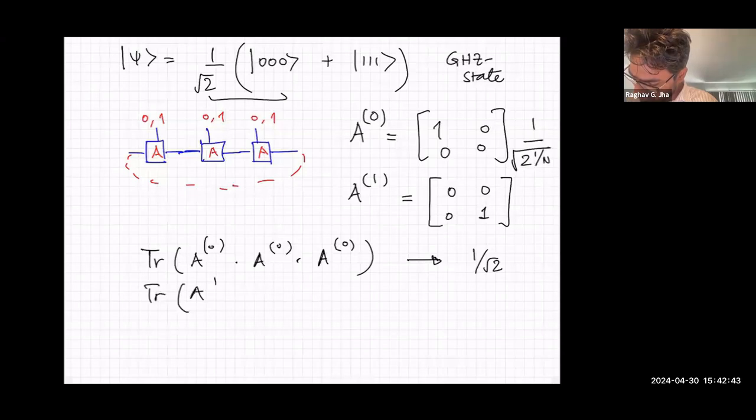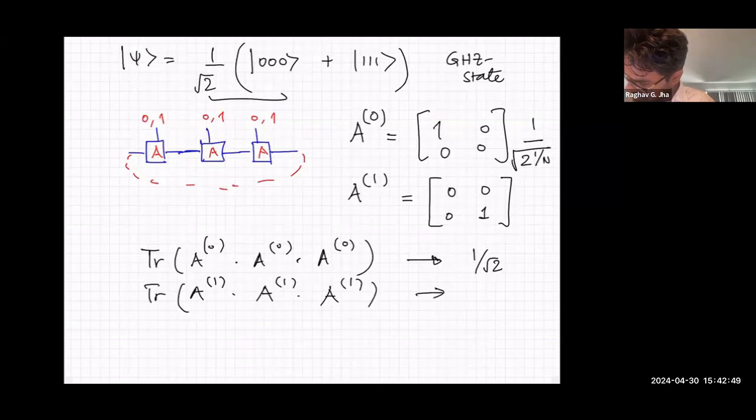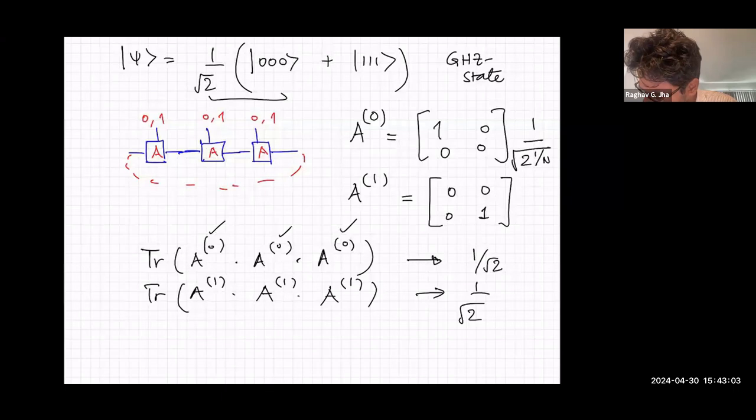And if you do this, you will see that it gives you 1 over square root of 2. So that is why this is a matrix product representation, because when I take 0, 0, and 0, it gives the coefficient of the 0, 0, 0 term, which is 1 over square root 2. If I do A1, A1, and A1, it gives 1 over square root 2.